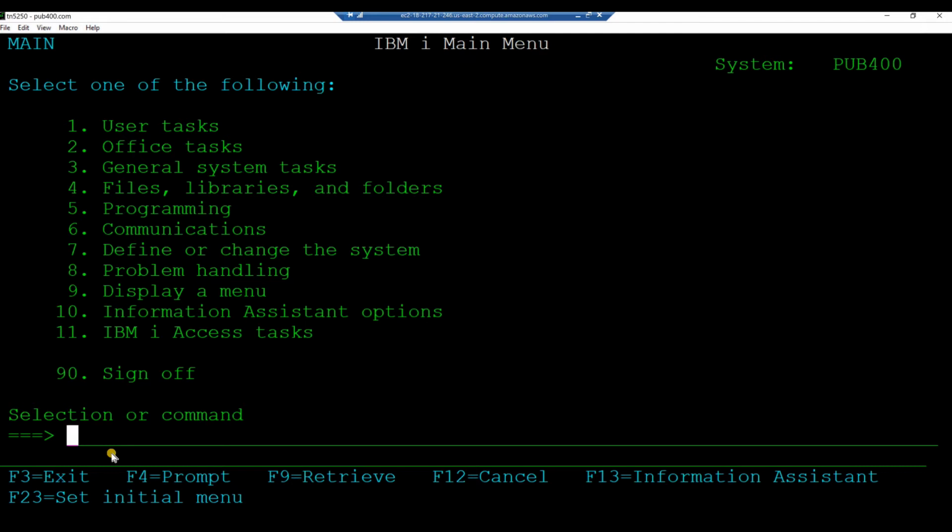We will create that source physical file shortly, but first we need to create a source physical file that will hold the schemas of the data file objects that we will create.